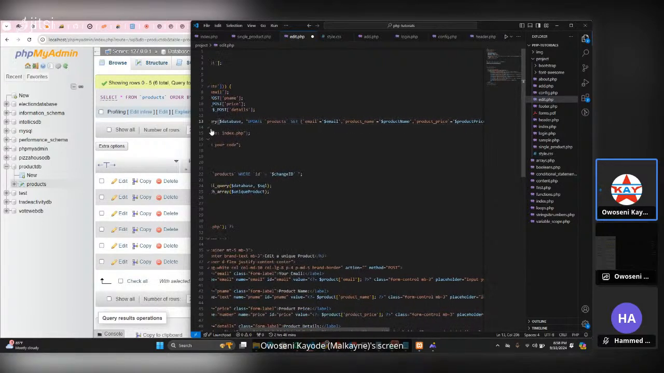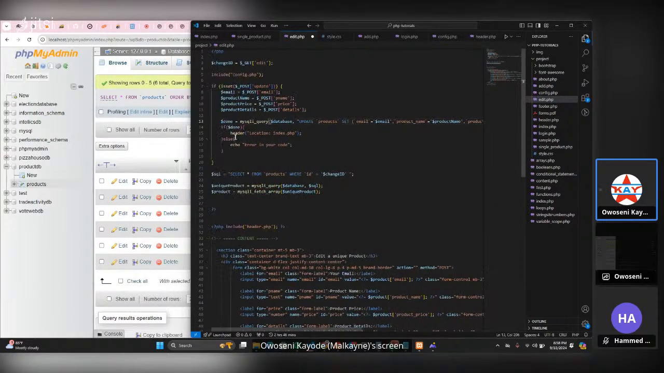This bracket is the opening and then this is the closing of the bracket. Okay. So if this is done, that is if everything here works and it returns a value of 1, it will direct us back to the index page. And if this is not done, it will perform this else statement by echoing out error in your code at the top of this whole page.